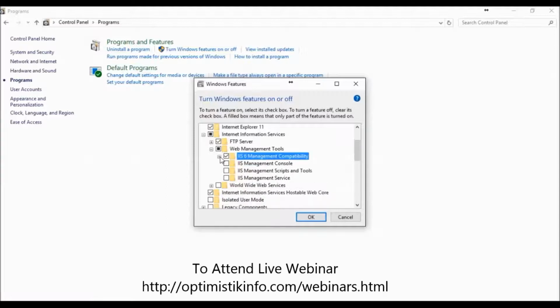Then another option is there, that is IIS Management Console. IIS Management Console provides the infrastructure to manage the IIS 7.5 by using the graphical user interface. We can enable this particular option.